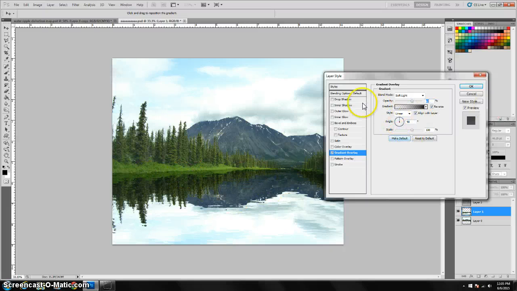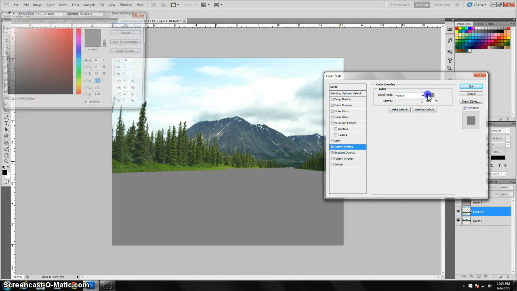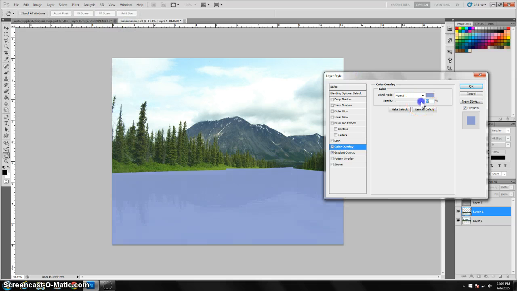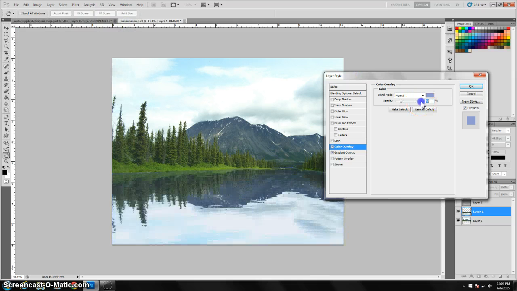darker. Another thing that I like to do is use a color overlay, and I want to choose just kind of like a drabby grayish blue. You know, water's never going to be perfect blue in this situation, so I'm going to click OK. And then I'm going to use my opacity and bring that down, and just add just a hint of that color that kind of blends it in and makes it look a little bit more like water.